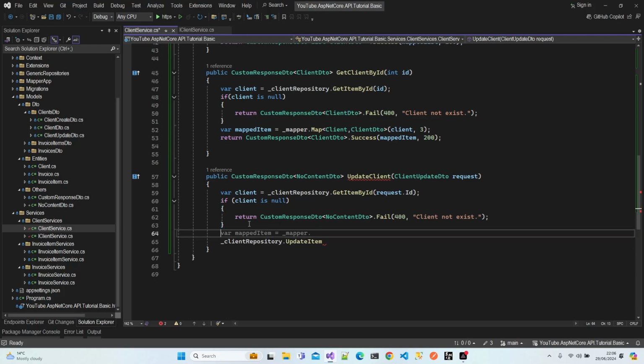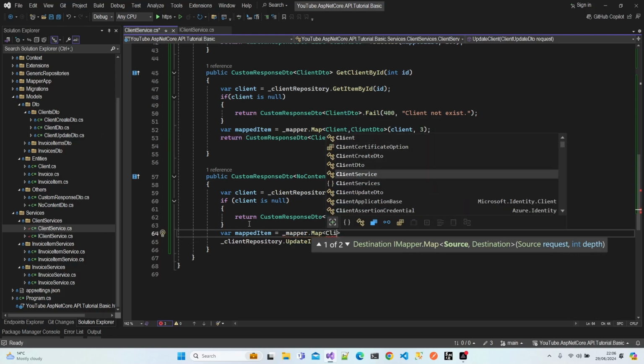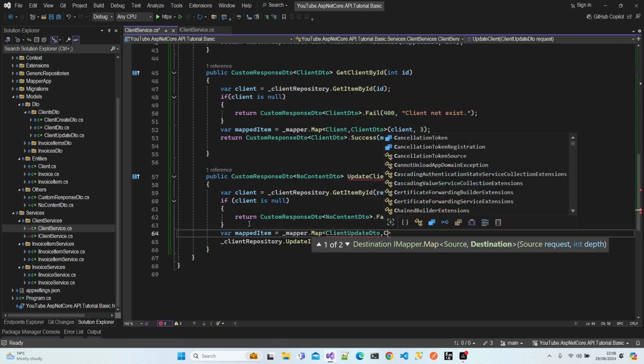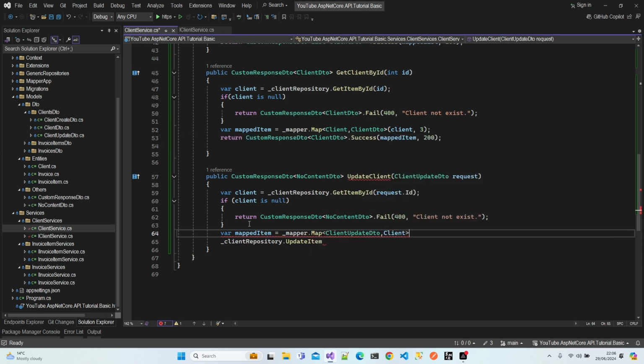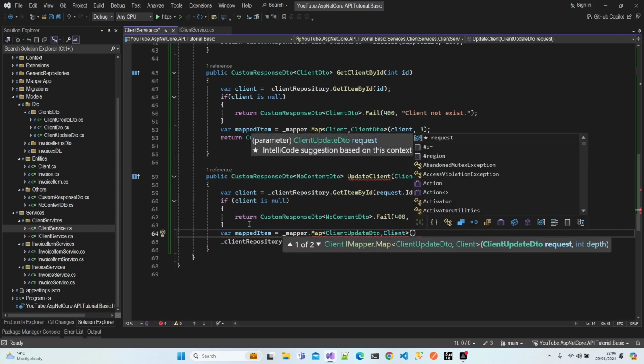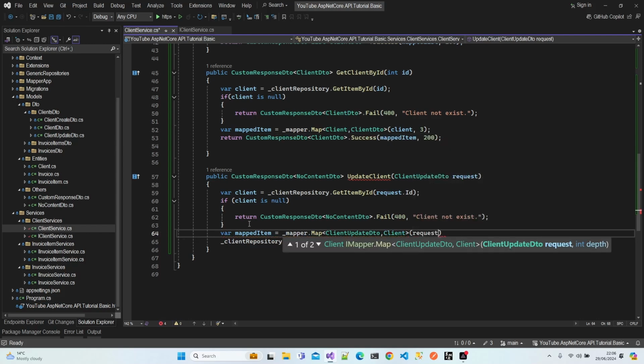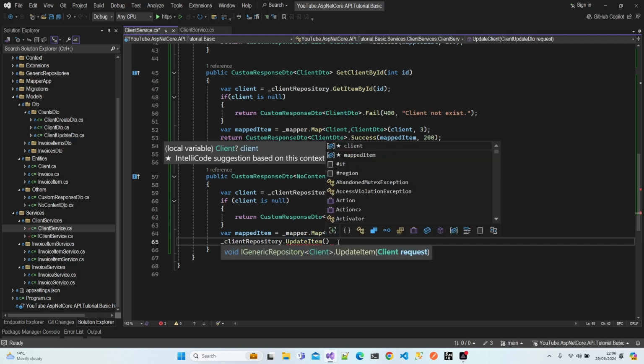we need to create our mapped item. The source is client update DTO. Where's update? Yep. The destination is client. Let's give our source as request. Depth, let's make it 3. Update item. We can give our mapped item right now. Perfect.